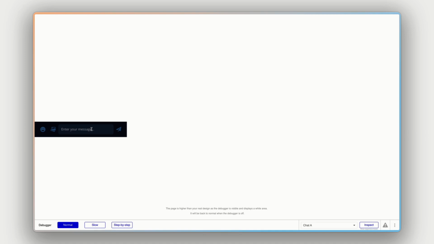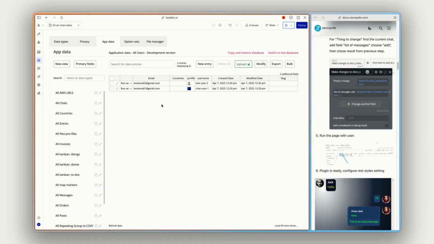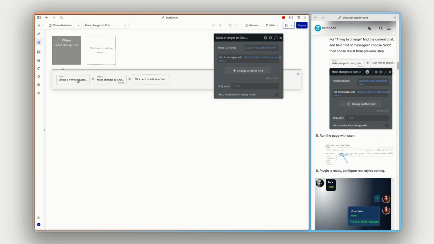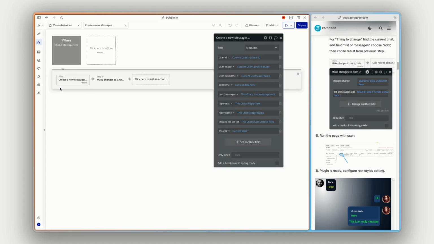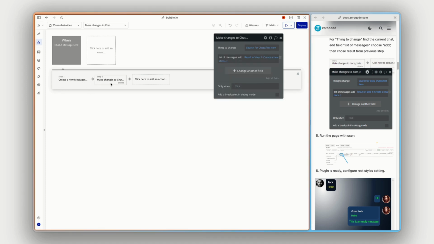Looking good. We have a chat. So I will say test and send. And there we go. Now I will say there is one thing we need to make sure here, and I ran into this issue when I was setting it up myself. So if we go to the workflow, you'll see that we're creating a new messages entry, and we want to then make changes to the chat, the parent chat that's associated with this message. Now, the way we're doing it, we're searching for chats and finding the first item.